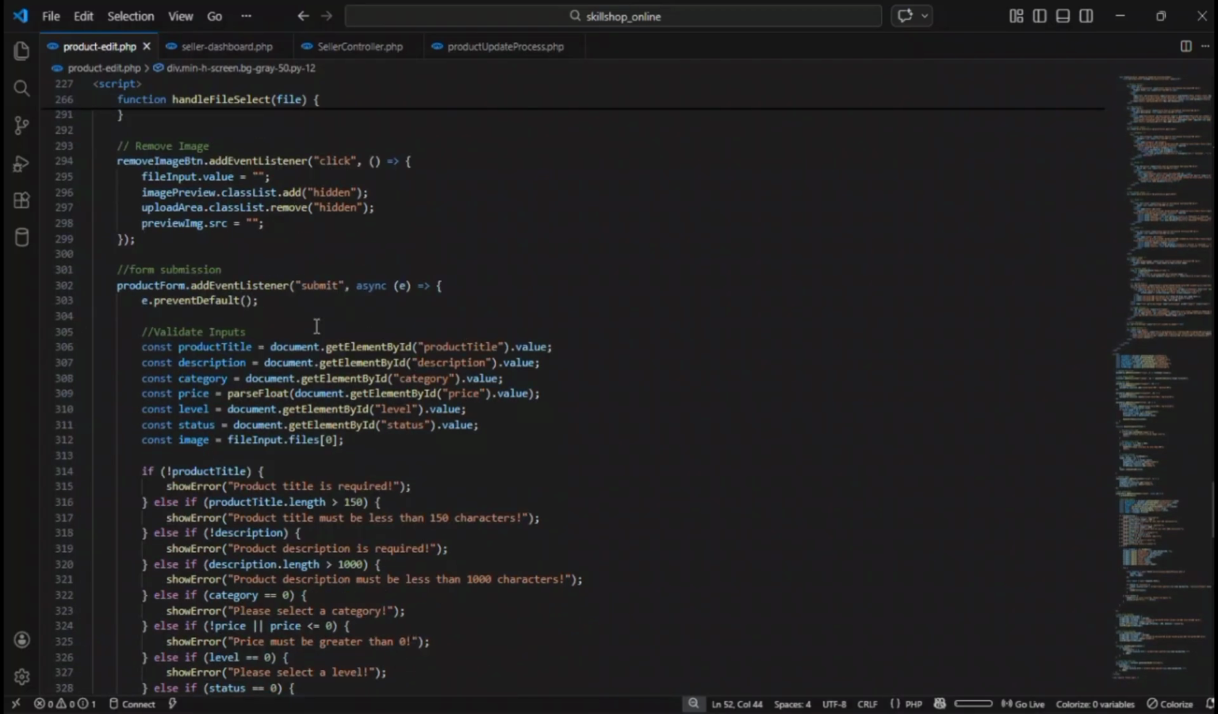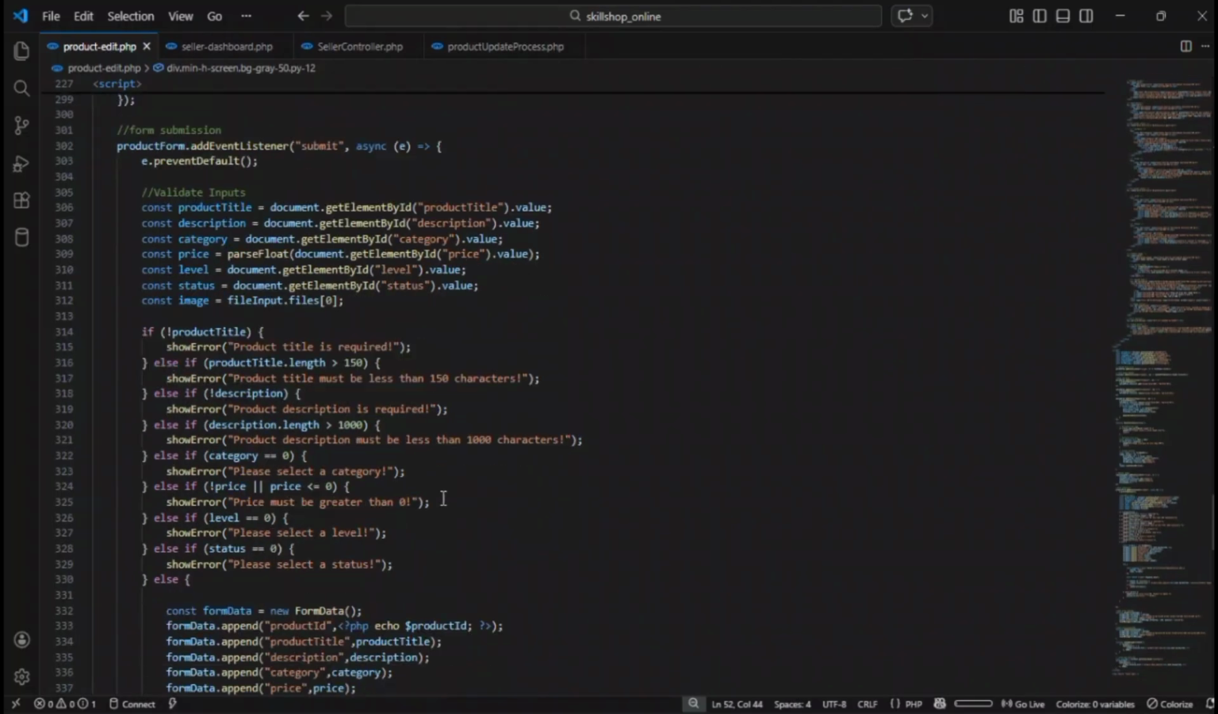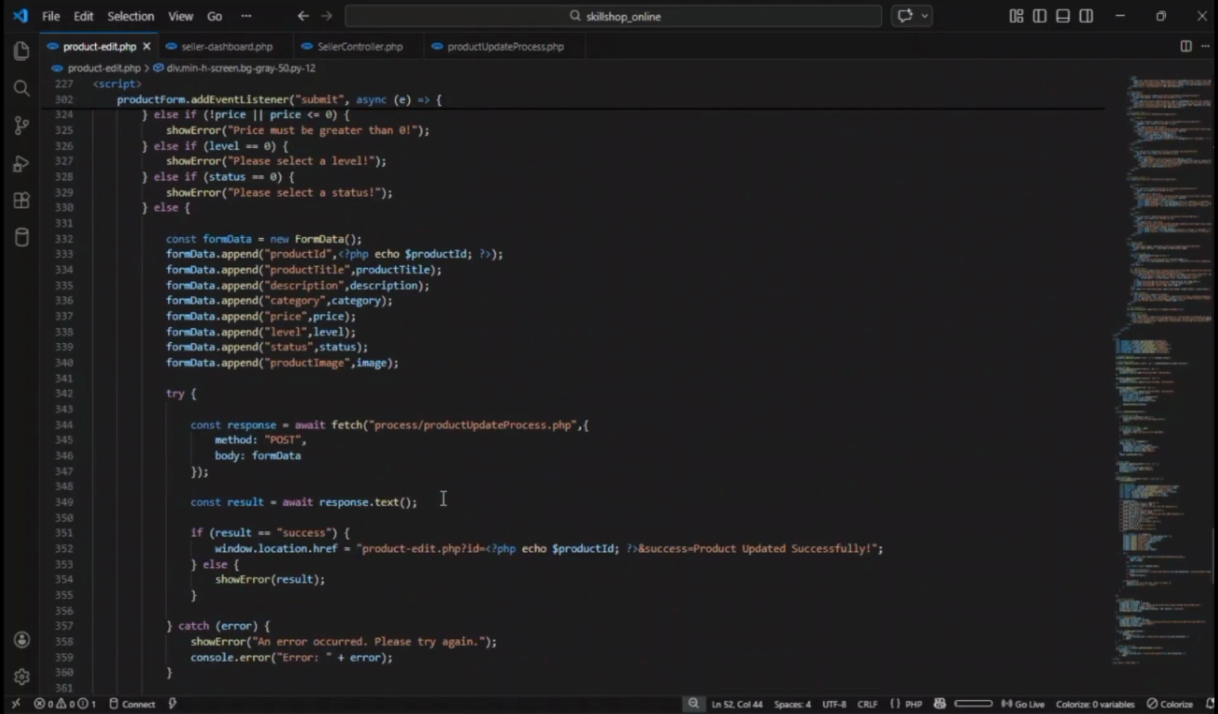So this means that it stops the normal reload. And then I will create the form data by validating them. So here I will append all the fields: product ID, product title, description, category, price, level, and status. And lastly, the product image. So this form data is required for the file upload. So this sends the data to the backend without refreshing the page.